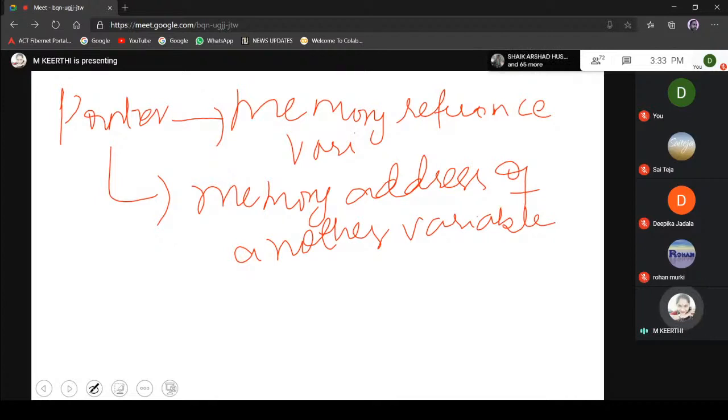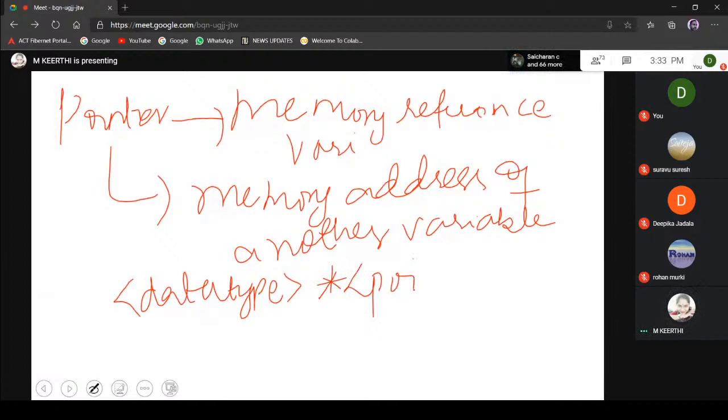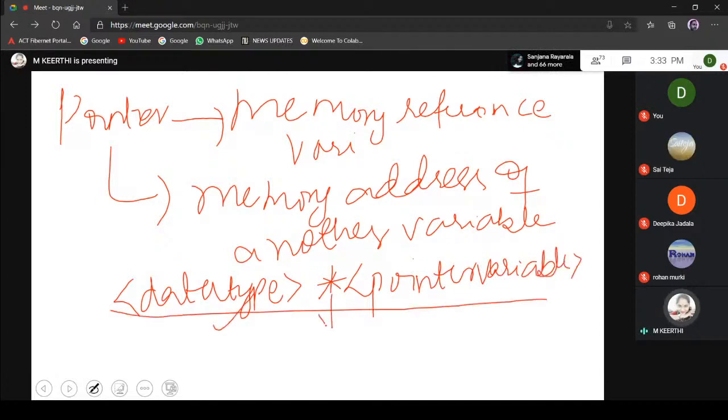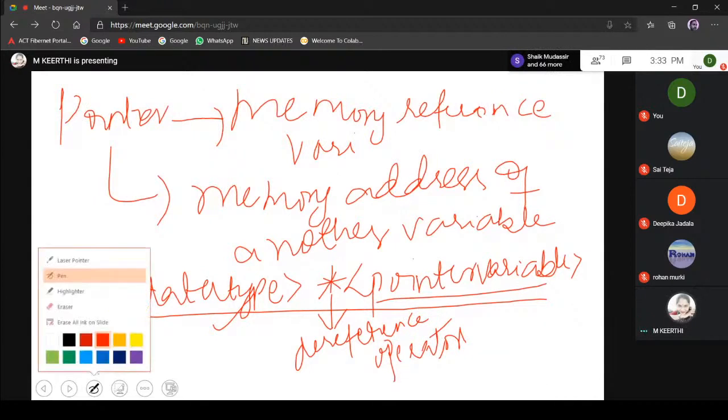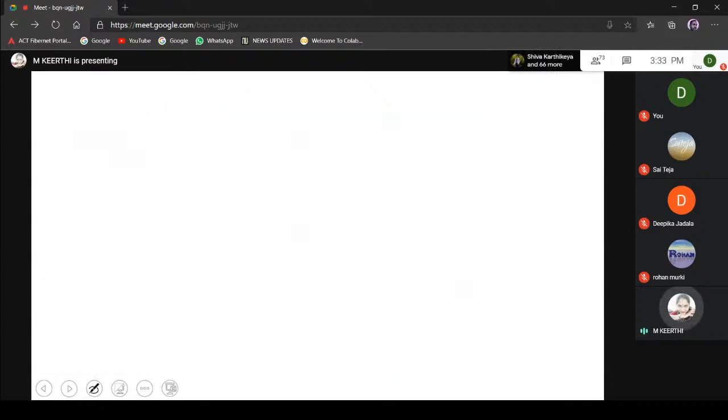Generally a pointer takes the syntax: data type followed by the dereference operator, followed by the pointer variable name. This is the basic syntax of your pointer. Now, basically on pointers we'll have concepts combined with functions, that is called by reference.